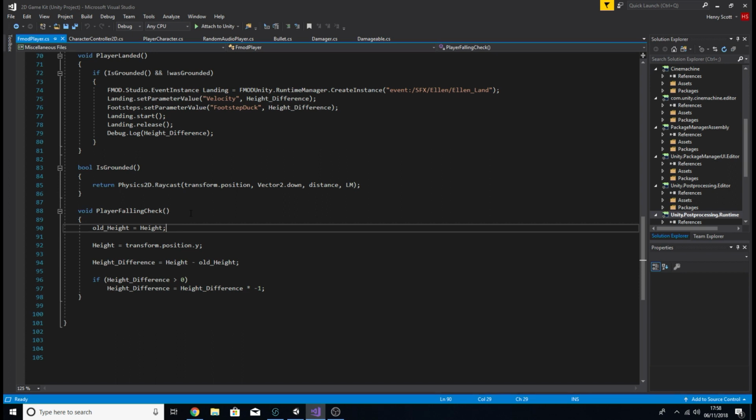So let's say that on the very first frame that is called, the player's Y coordinate is 0. We call the player falling check function. We then set the old height variable to the current height variable. Both of these at the moment are going to be equal to 0, as that's their default value. We then check what the player's Y coordinate is and store that within the height variable, which we know is 0.